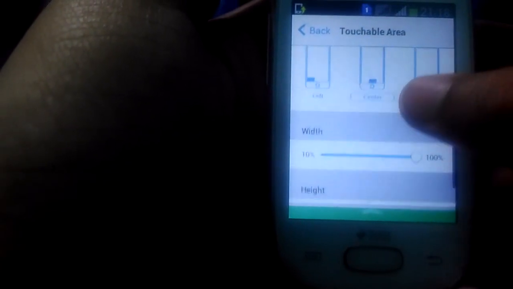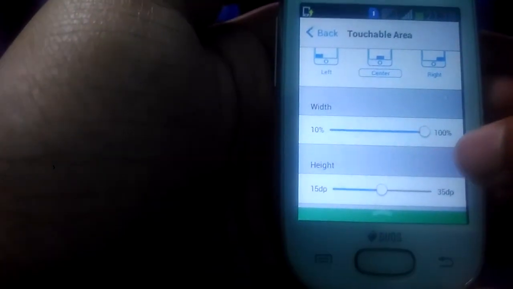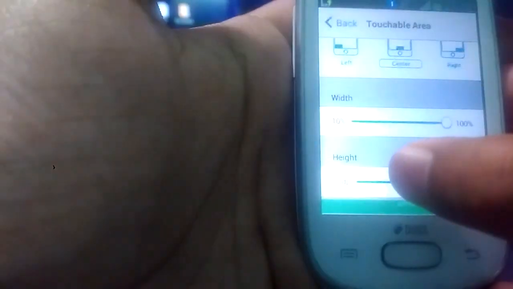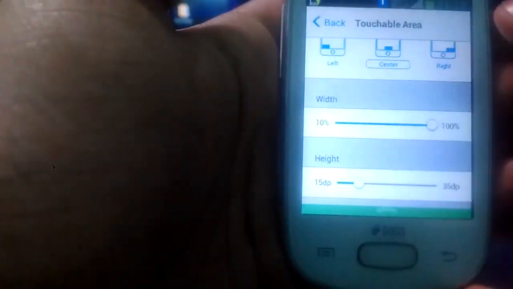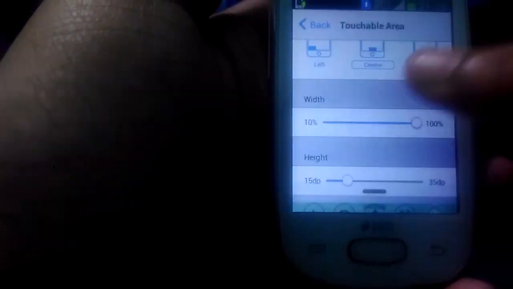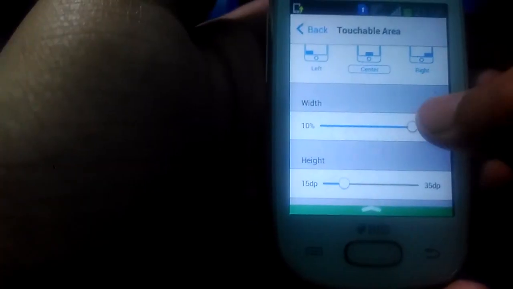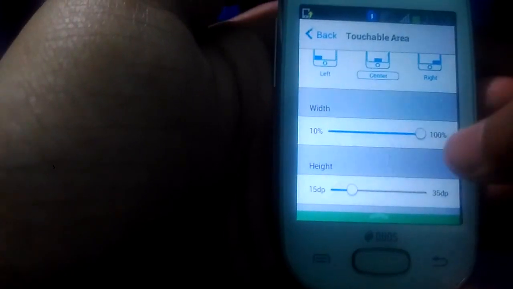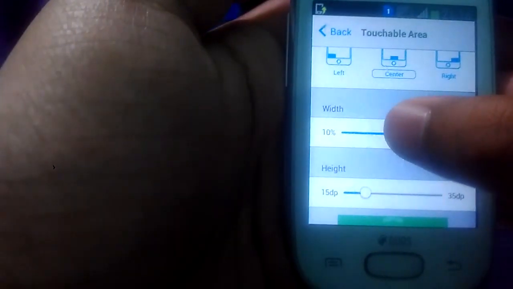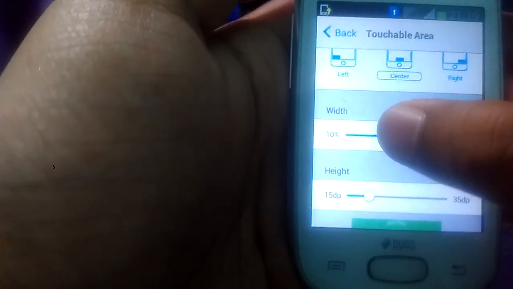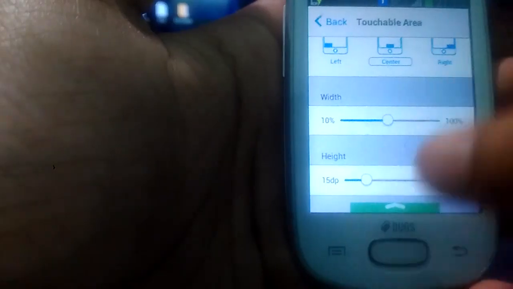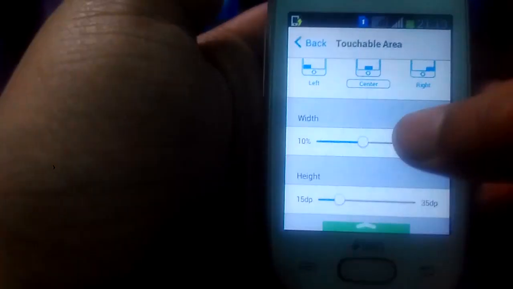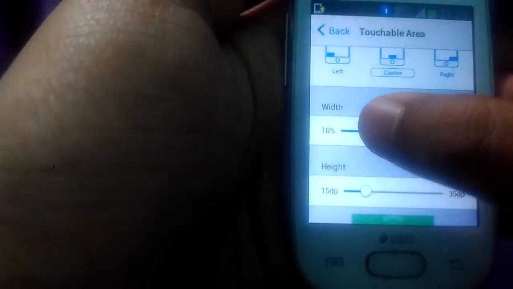Just click on it, and here you can see width and height. First of all, just decrease the height. Okay, I have decreased the height so that it will not give me problems. And one more thing you can do, you can change the width also, as per your requirement. Here you can see I have changed the width also. So if I click on the center only, then it will appear, not from this side or this side, only from the center. It's according to your comfort, you can put it. So I'm going to put it like this. Okay, now just go back.